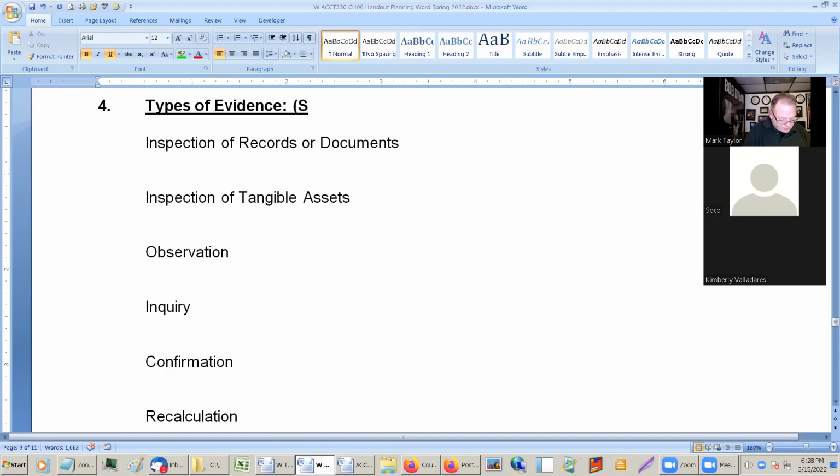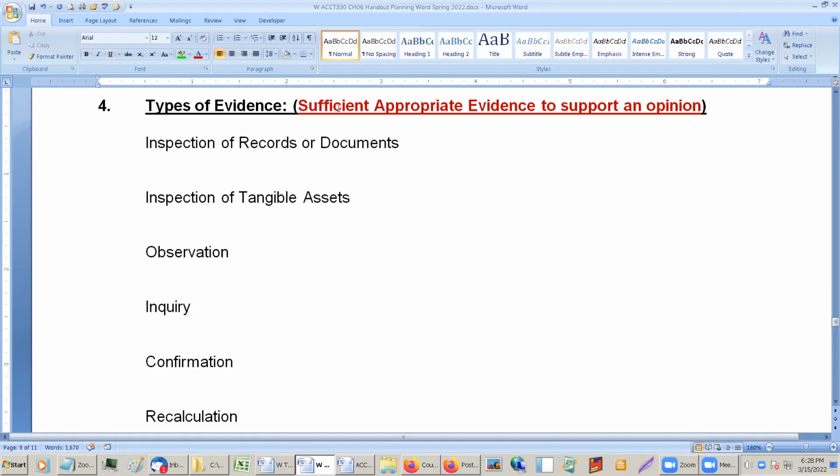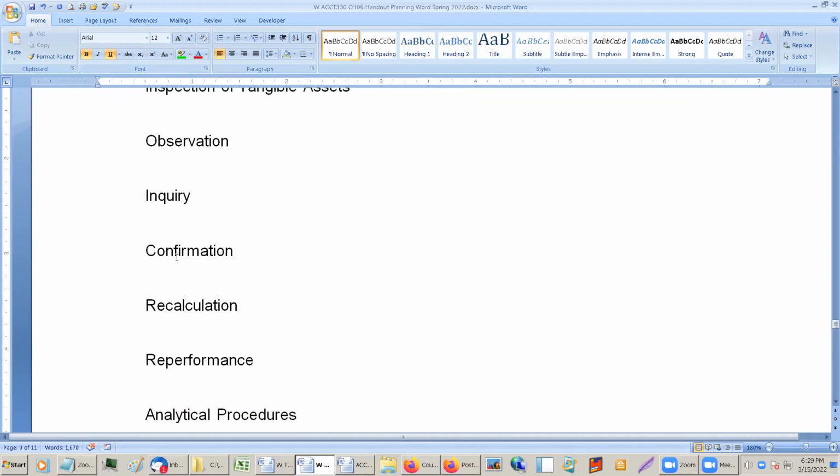The rules are, you must obtain sufficient appropriate evidence. This means getting enough evidence so that you can support an opinion. Sufficient is a dollar amount. Appropriate is a quality amount. So, enough good evidence to support an opinion. And this is how you do it.